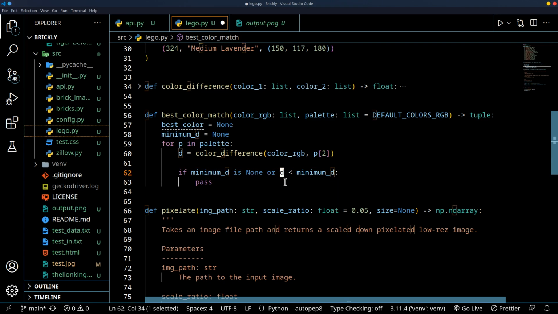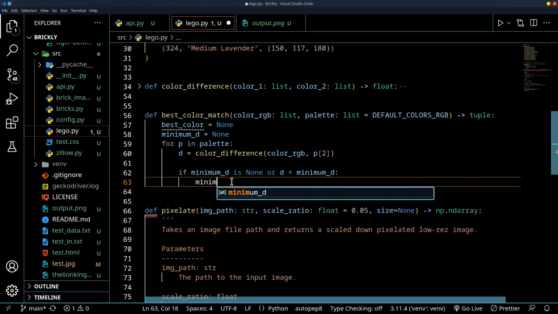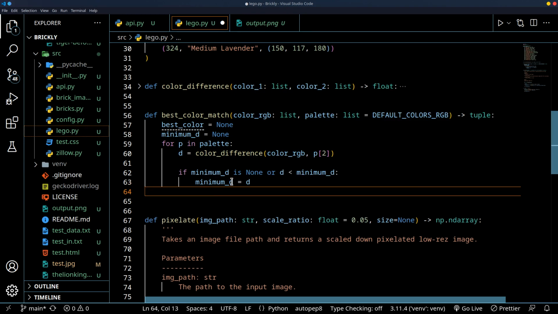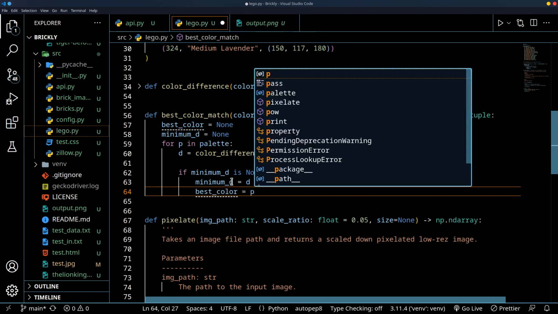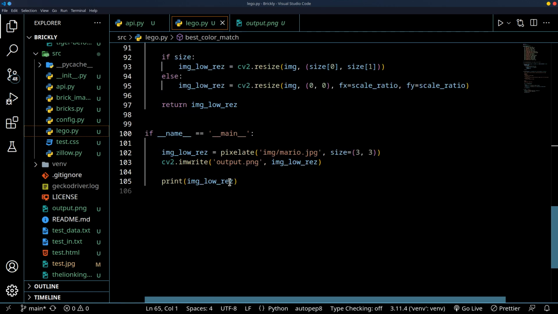Or if this is a better match, if our delta is less than the minimum delta that we found before, then that means that this is a better color match. And if that's the case, then we want to set our minimum D equal to the current D, because that's now our best delta. And our best color is going to equal this current color P. And then finally, after this is done, we want to return our best color. So let's test this out.